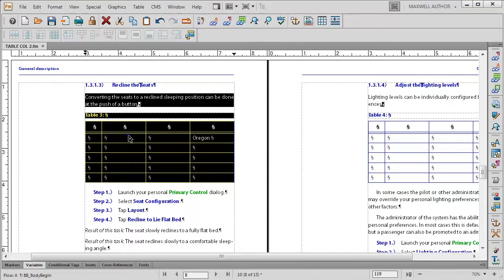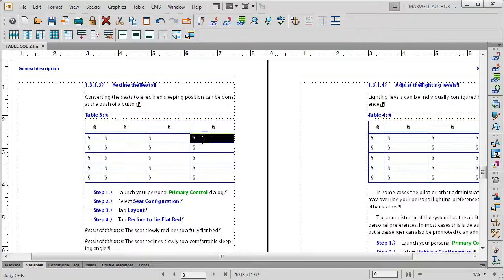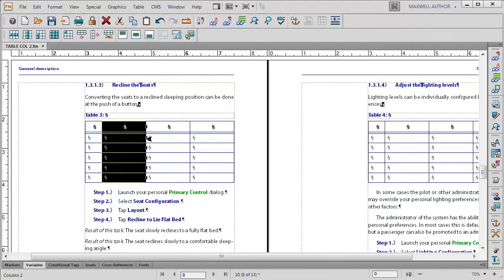Let's do some further exploration of tables. Today we're going to take a look at resizing table columns. There are a variety of ways to resize table columns in FrameMaker. You can resize columns individually or several at a time. First of all, you can obviously do it manually.